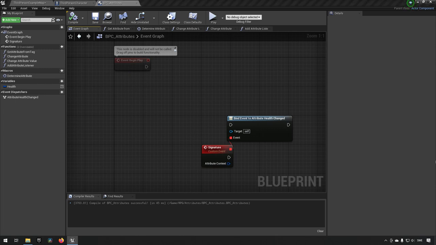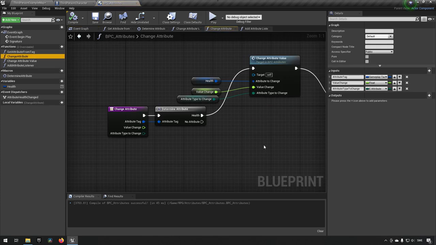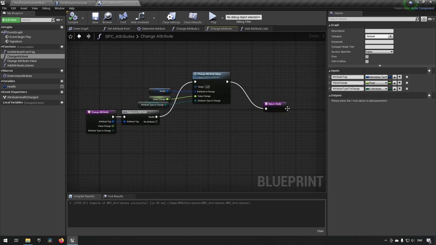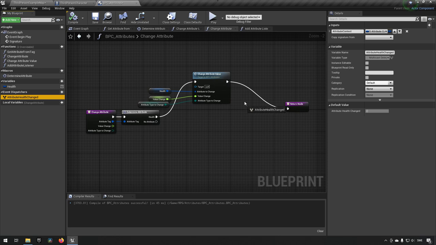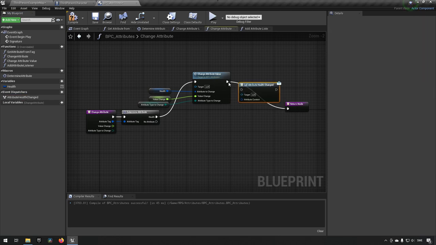So this means that we have an event dispatcher we can now make use of, and we only have one place where we actually change our attributes, and that is in the change attribute function. So after we have changed an attribute, like in this case here, we have changed to the health, that is when we would be calling on our event dispatcher for health being changed. Like so.